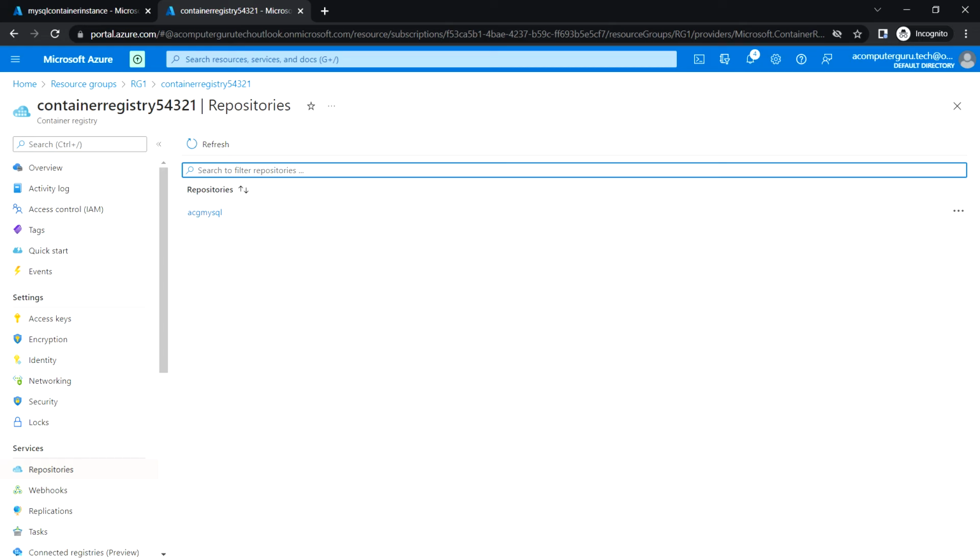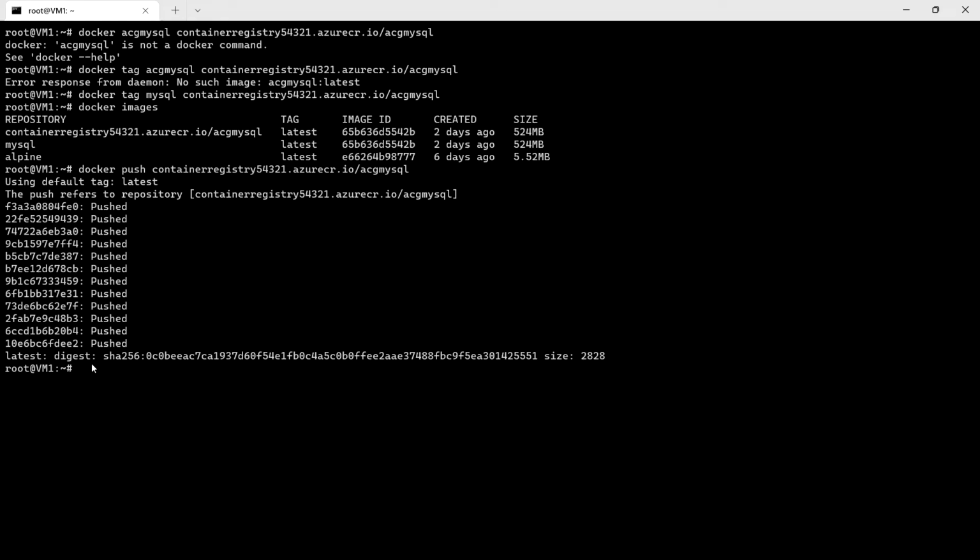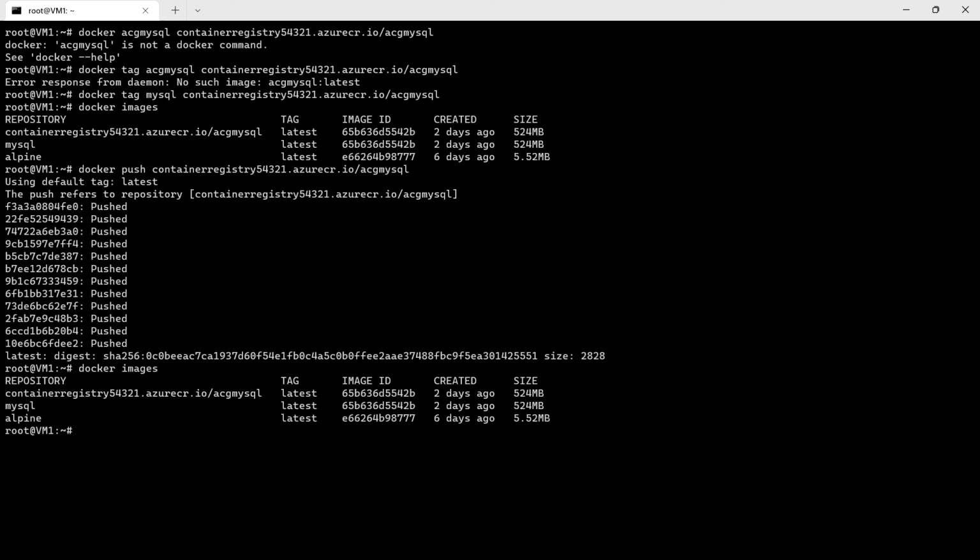Let me log into the Azure VM. Here, if you look at the Docker images, I have an Alpine image with the latest tag, which I have already downloaded. Let's try to push this into the Azure container registry.